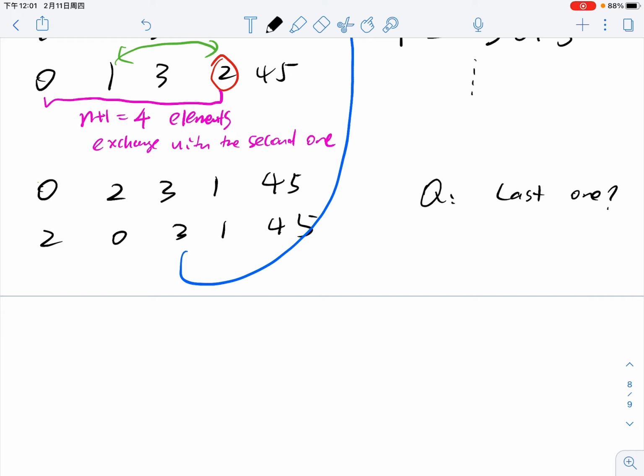I will stop here, and the next time we will talk about how to generate combinations and some partial order relations.